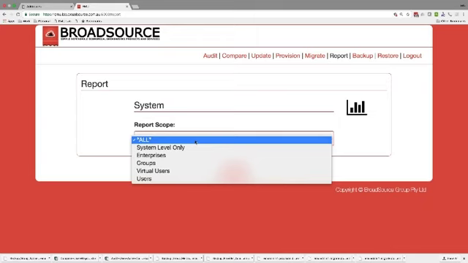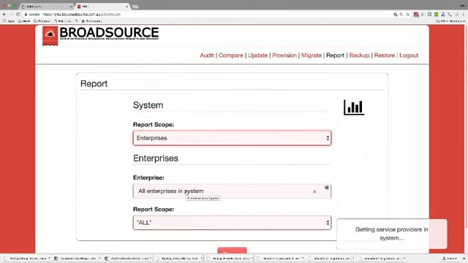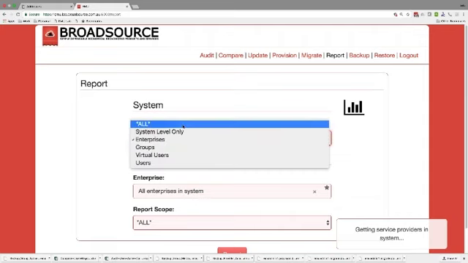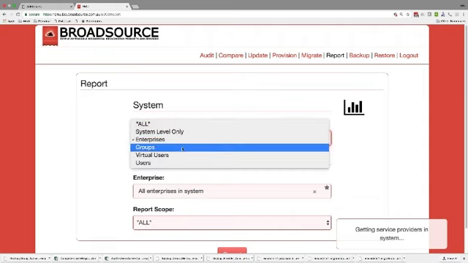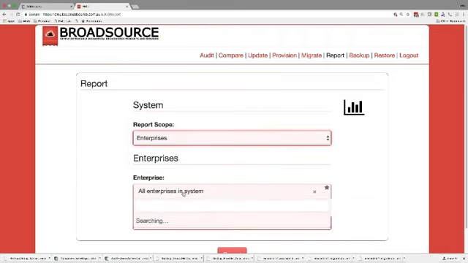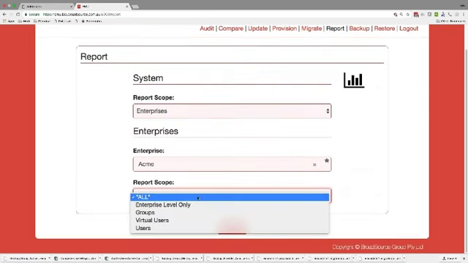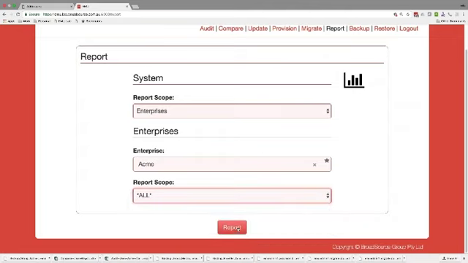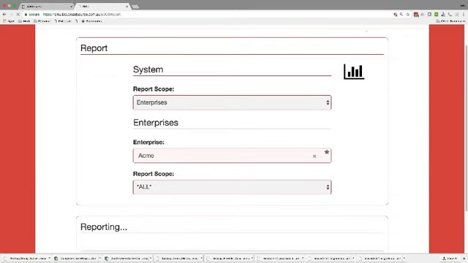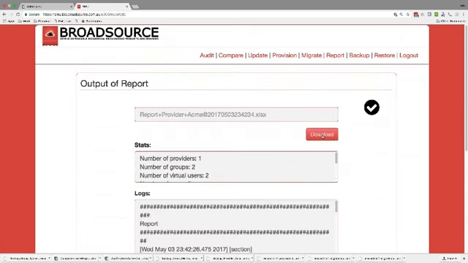So let's go to the reporting tab and select an enterprise. Again, it's multi-dimensional, so we can do the whole system, or system level, enterprise, a single group, or groups of virtual users and users. Let's do our favorite enterprise. And I can choose all users in that enterprise, just groups in that enterprise, or everything. So let's select everything and click on report. It's going through the first group, the second group, every user in the group. And again, it gives me an Excel file to download.